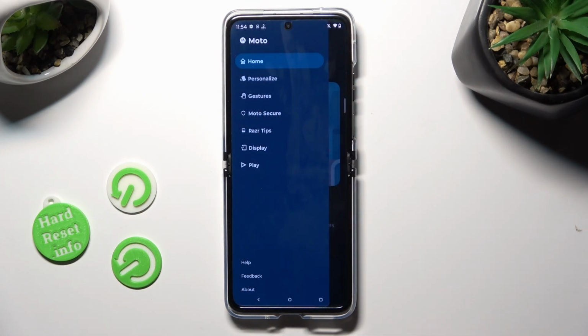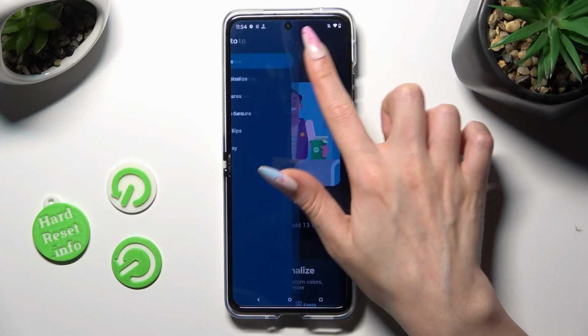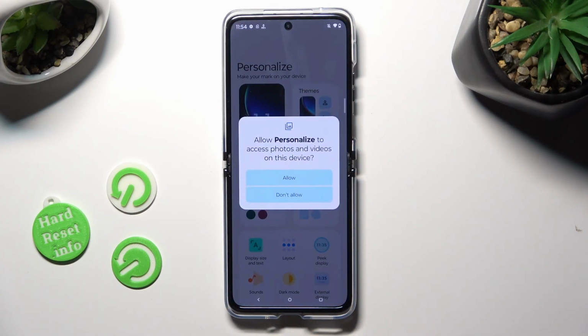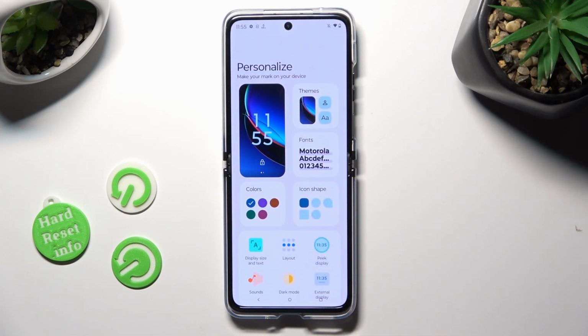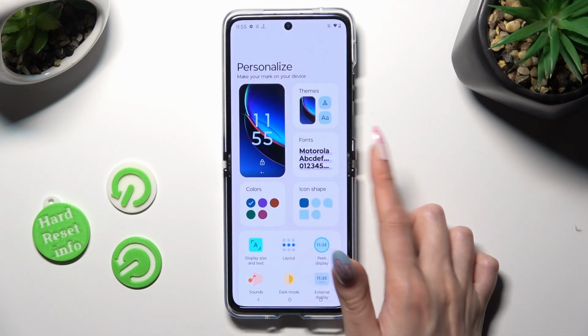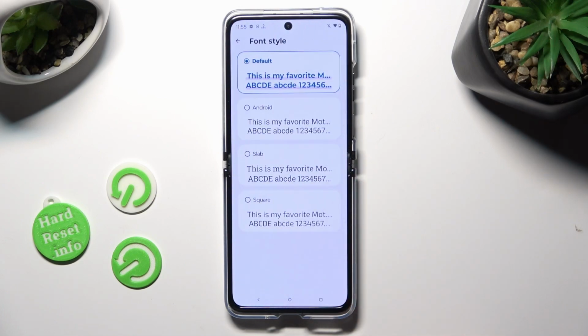and tap on Personalize. Then, if you never used this option before, click on Allow in the pop-up and click on Fonts category. Finally, select the best font style for you, and in order to apply it, click on it.